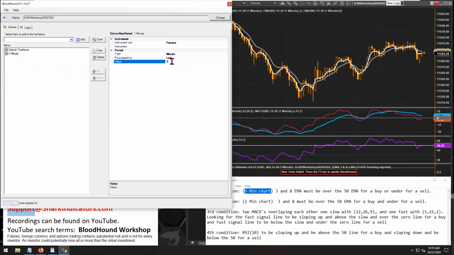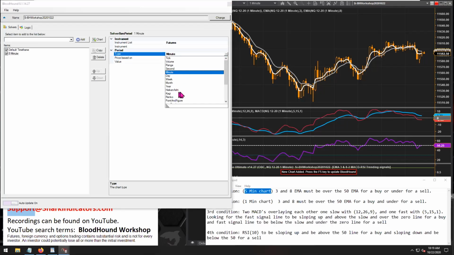We just need to go over here and change this to a 5-minute. The chart defaults to minute charts here, but all of the other time frames are in here, even if you have custom bars installed. So there's the Unirenko, and I've got some reversal bars in here, whatever those are.